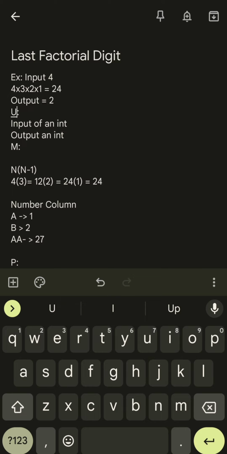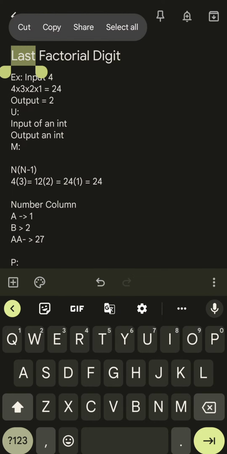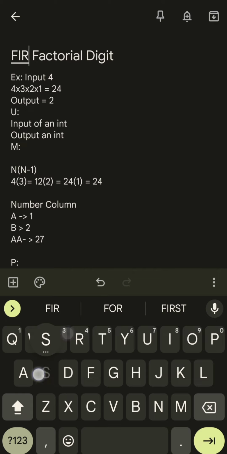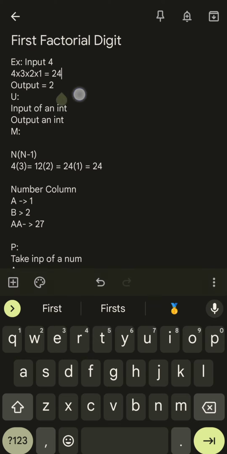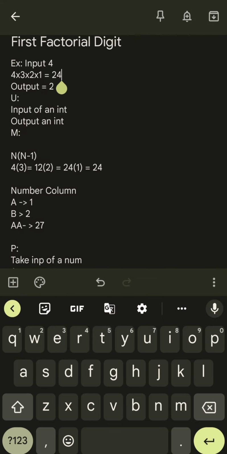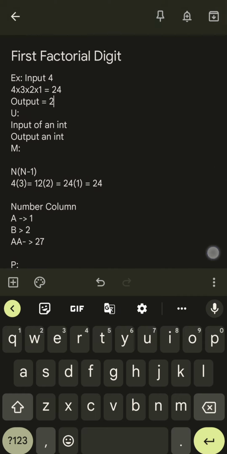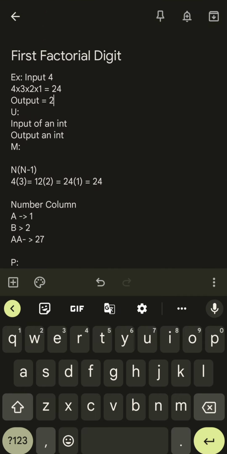What we want is the first factorial digit. And in that case, that means that from our 24 we want to output 2. Alright, so I'm going to go through this very quick, because we're going to be using the previous work to walk through it, because it's going to be the same exact equation, except we're going to be outputting, instead of the last number, the first number. So again, let me get through it.